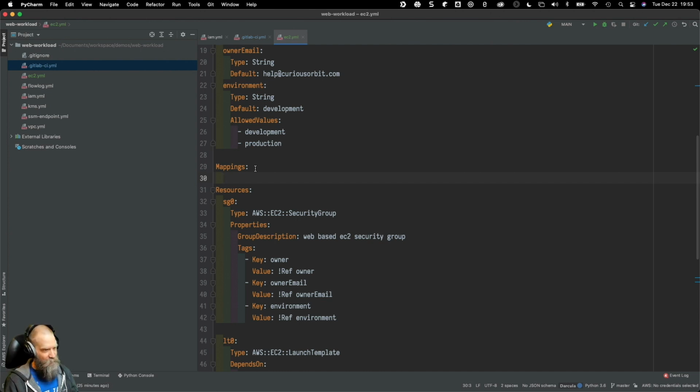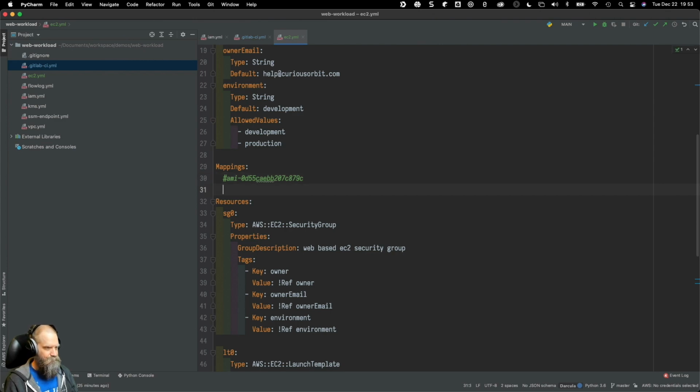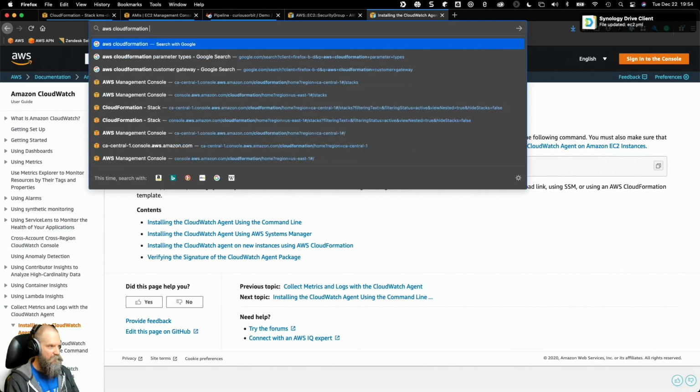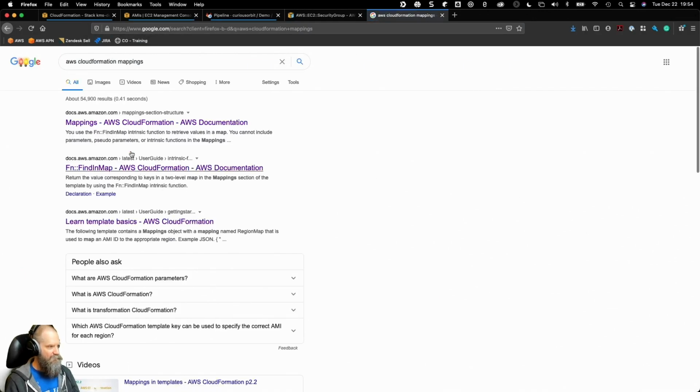So anyways, what we're going to do is create a map. And what a map does is it's a way to create an association. So a key to a value. In this case, the key is going to be the region where we're deploying this, and the value is going to be that AMI. So I'm just going to put this as a placeholder because that's the AMI I want. And I'm going to go over here and say AWS CloudFormation mappings, because I always forget what this looks like.